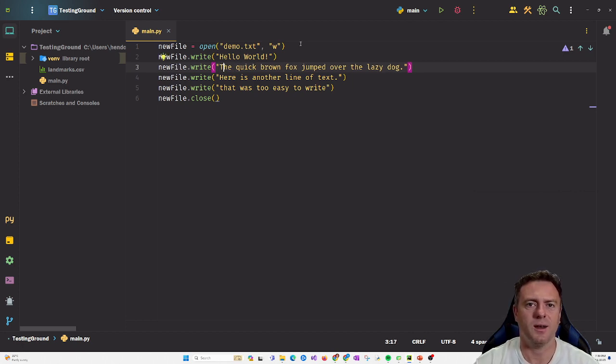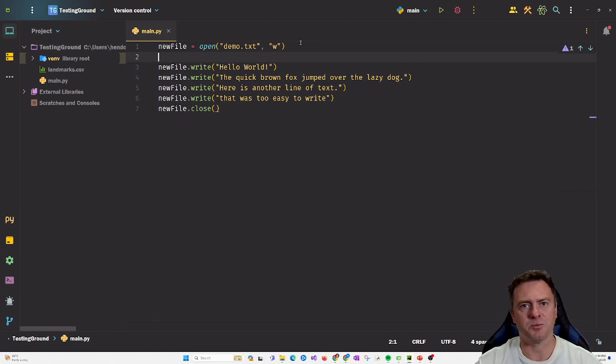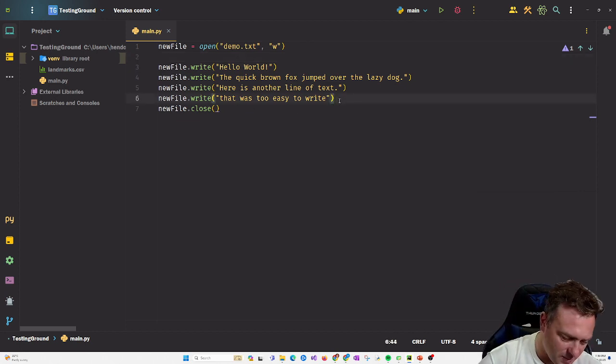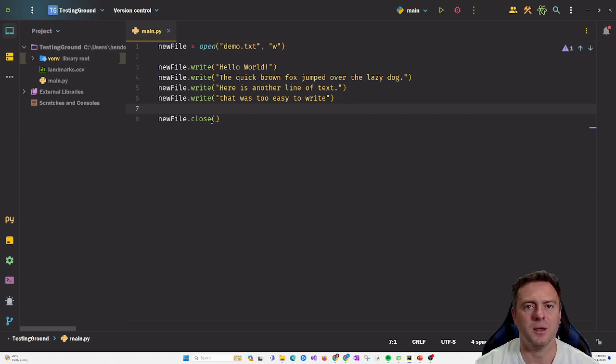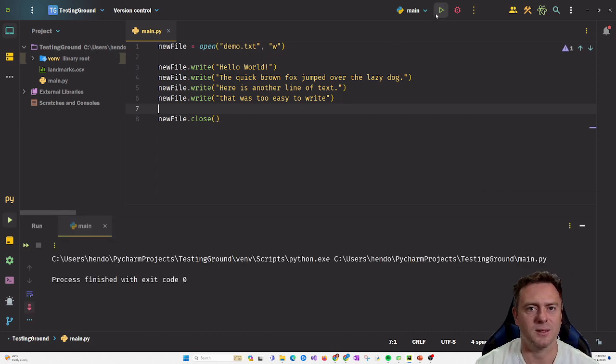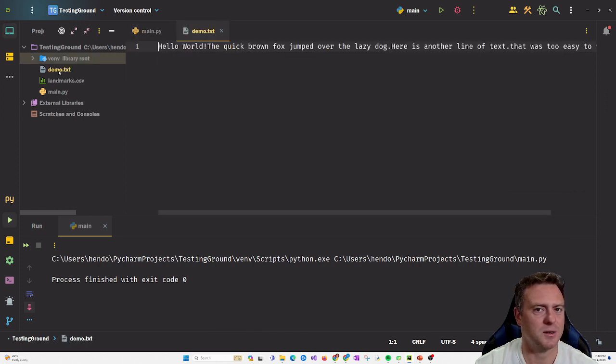So what you should find here, this first line of code is what opens the file, and then everything after this is writing to the file. And then at the end, we close the file. So let's run this. Hopefully, awesome, it built it. So what you can see now in Testing Ground is this demo text file. Let's open it up. And what you can see is it's just dumped all this text.